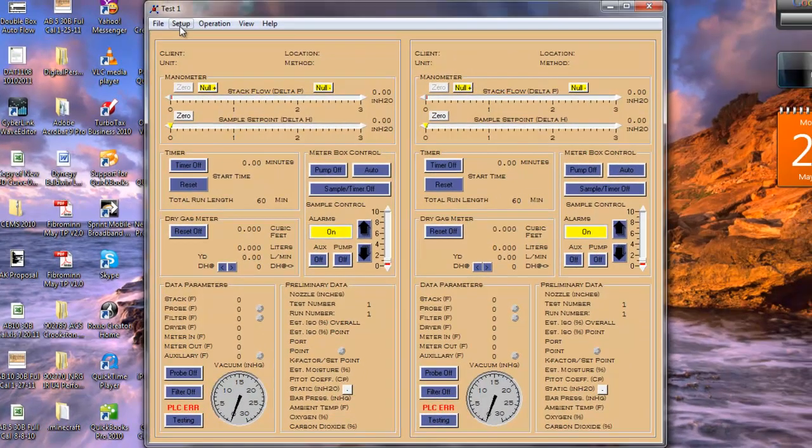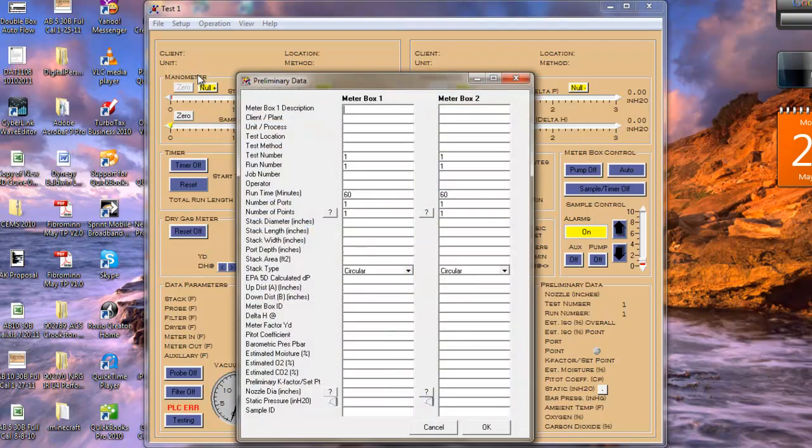Once that is set, we need to configure our preliminary data, which is descriptions of our test. Gives it a general test, so we'll call this inlet particulate. Say we're doing an inlet-outlet test, and this could be outlet particulate. It's basically just a description of where we're testing. The client, say maybe NRG.